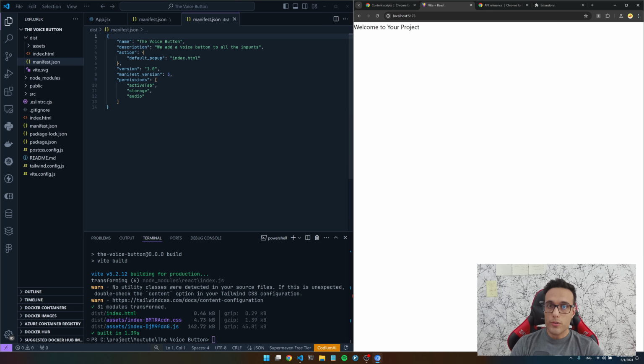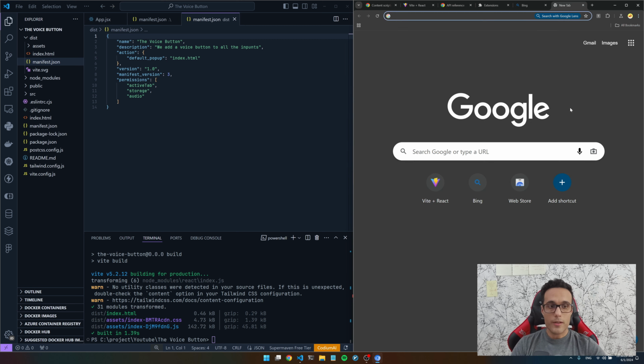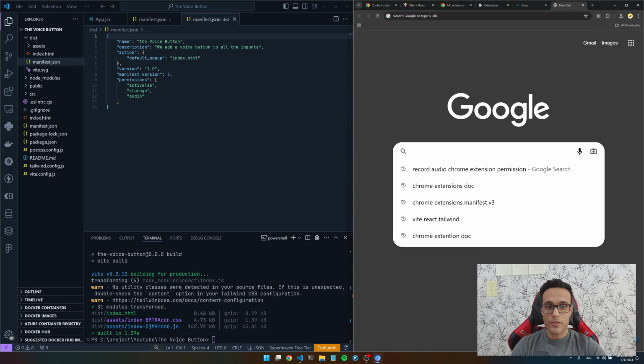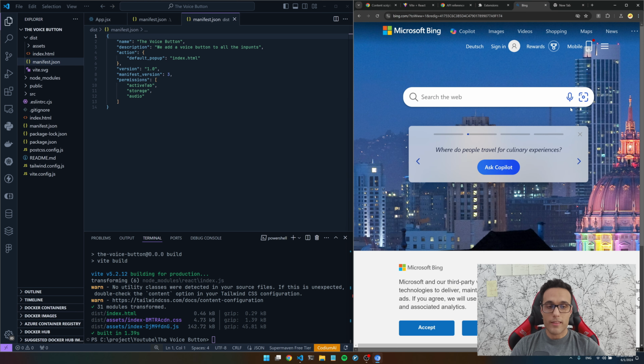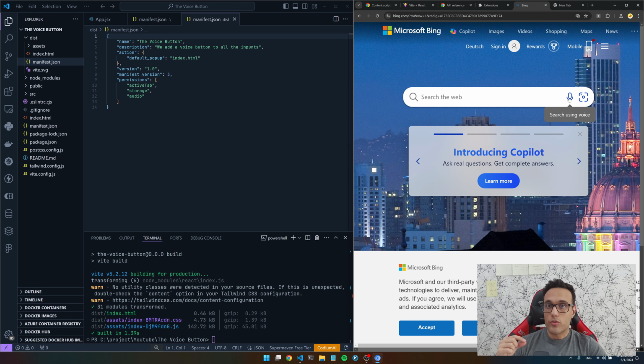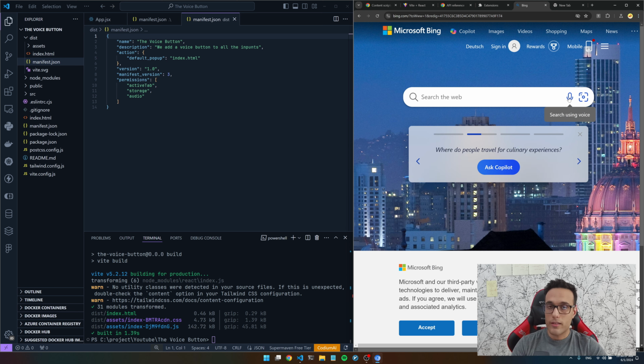First thing I'm going to do, I'm going to get access to the current tab that the user opened. And we're going to search for any input in the page. And we're going to add a small icon button to that input. Something like this specific button here in the Chrome search. Or you can also see that in Bing or other search engines. So there's an input right here. And there's this button right here. And when the user clicks on it, we're going to start recording that audio.